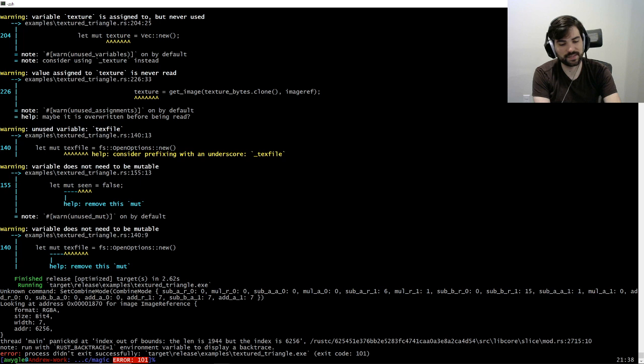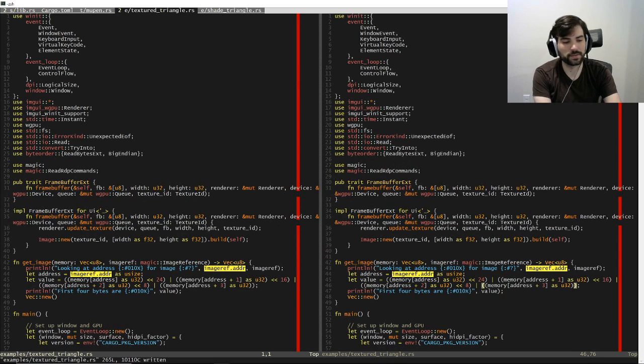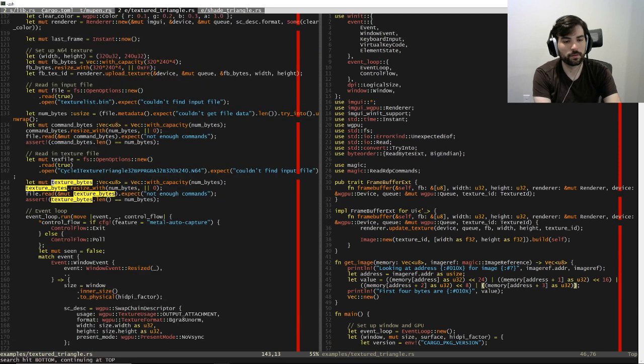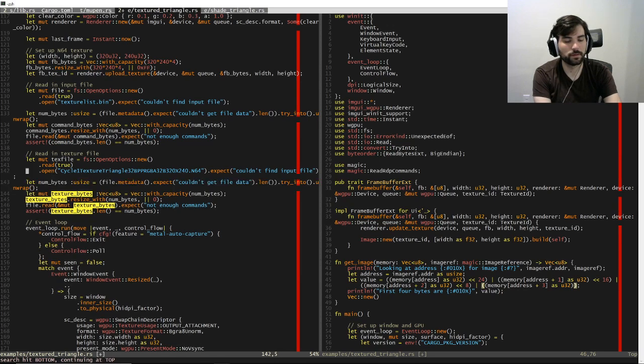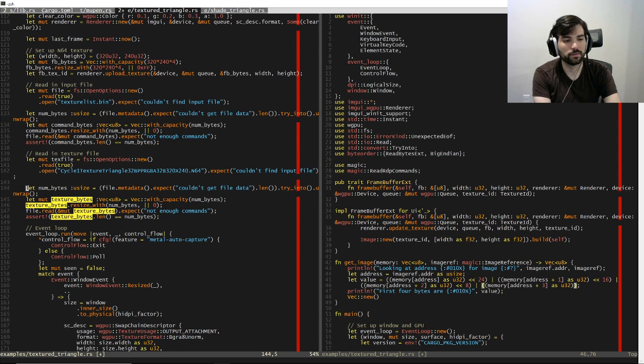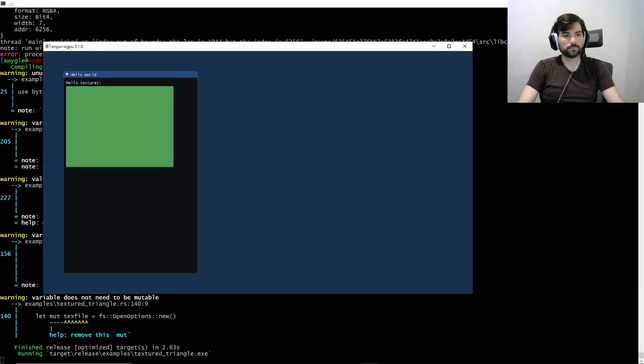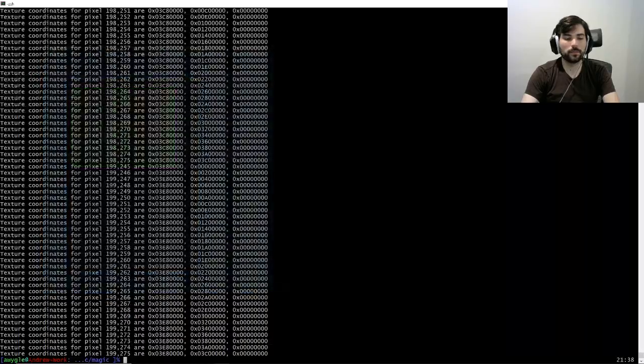Index out of bounds. The length is 1944, but the index is 6257. Why is the length 1954? That doesn't seem right. Oh, it's because I set num bytes based on file and not text file. Yep. Okay, so it's being read in. That's good.